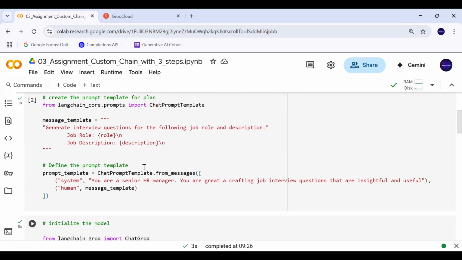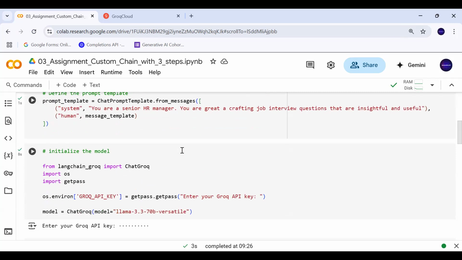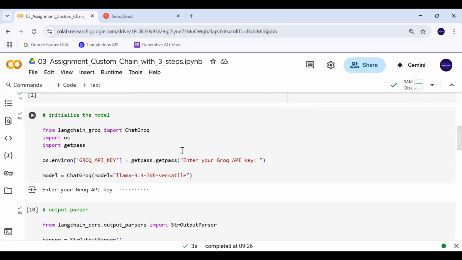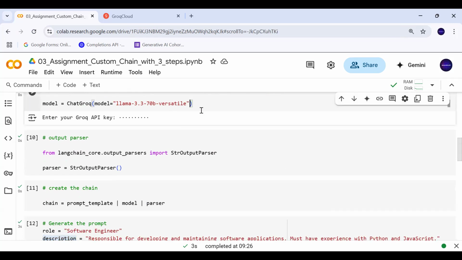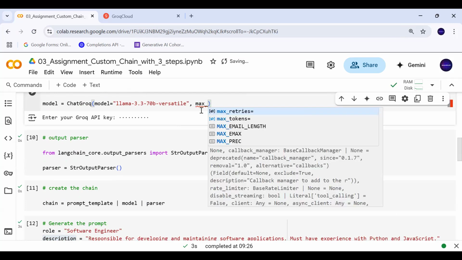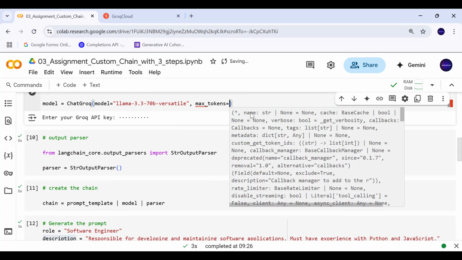Surendra, I have one query. So here I think you need to pass something like max token. Surendra, can you get it? Yeah, this one, right? Okay. So just use this one and then you can try.